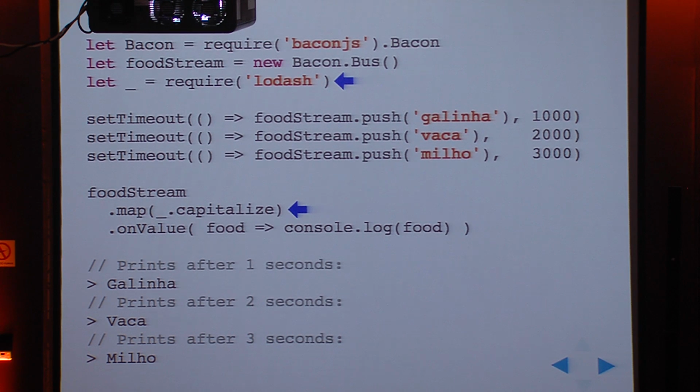These two lines here, that's all there is to it. We require in Lodash, and then we pass Lodash capitalize to our map function, or to a map method on the food stream. And map will then return a new stream, but where every value has been fed through capitalize.